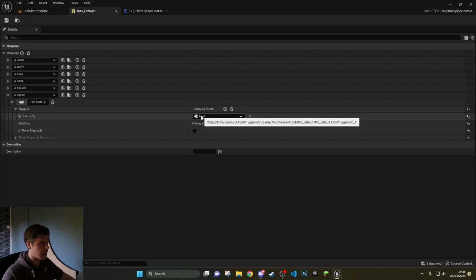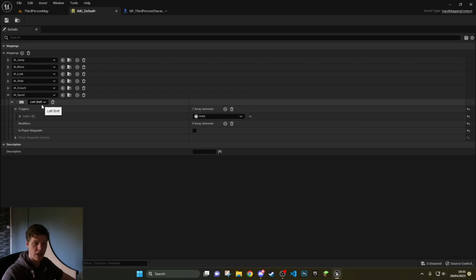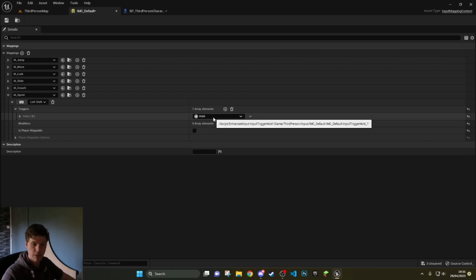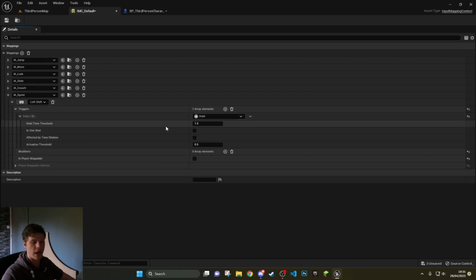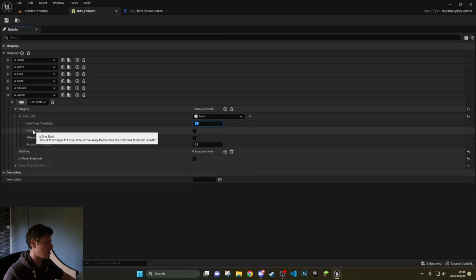So basically, whichever button you've specified here, left shift, needs to be held for a required period of time. If we drop this down, we'll see what that actually is. It needs to be held for at least 1 second. Now I'm just going to change that to 5 seconds just to make it a bit more obvious. And then is it a one shot? Should it be triggered every frame? I mean, to be fair, I'm just reading the card there. That's self-explanatory.